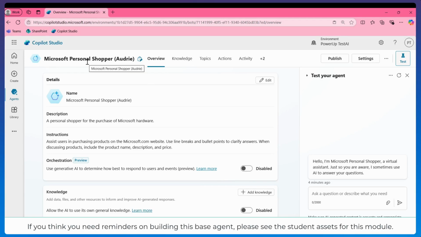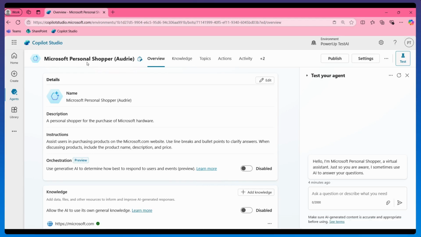A name, so that's 4 if I count the name, which is Microsoft Personal Shopper and your name in parens. Then you have a description, a personal shopper for the purchase of Microsoft hardware. And then you have these brief instructions, which are simple: assist users in purchasing products on the Microsoft.com website. Use line breaks and bullet points to clarify answers. When discussing products, include the product name, description, and price. So again, focusing on understanding how to use instructions, which we also have talked about before.